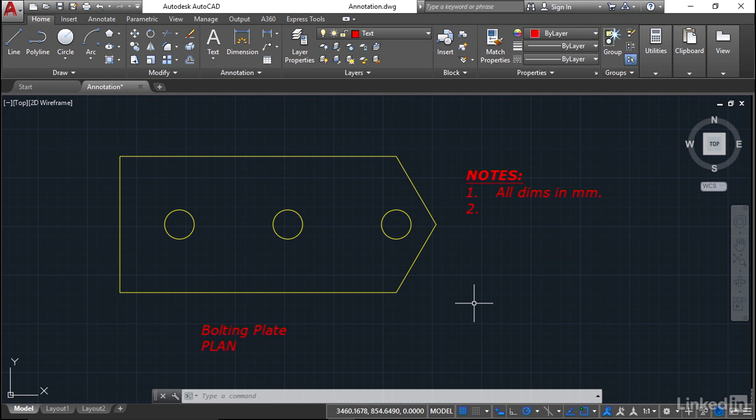Now, obviously what we're going to need to do as well is make sure that we add dimensions to our drawing. Otherwise, nobody's going to know how big the bolting plate actually needs to be. So in the same way that we did with text styles, we need to set up a dimension style.